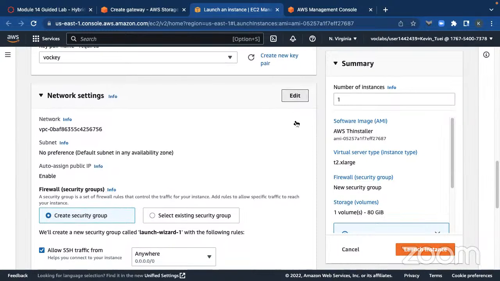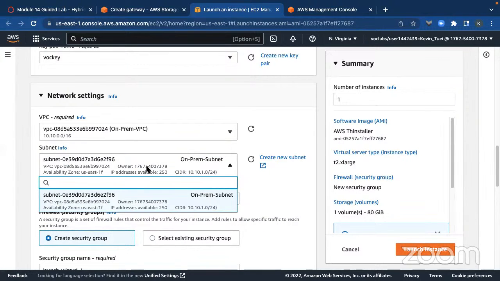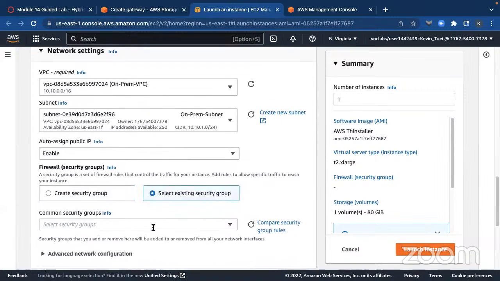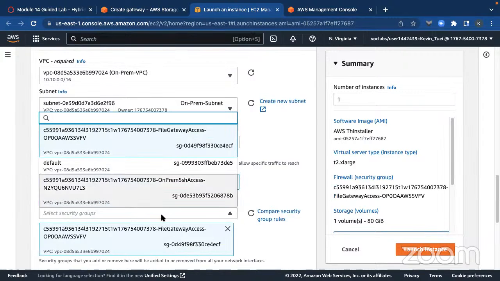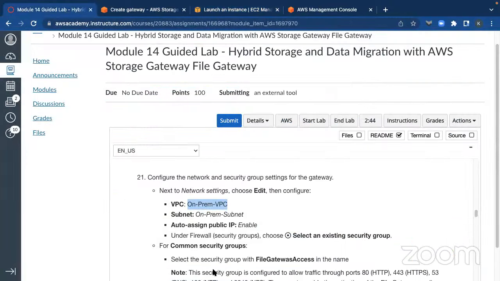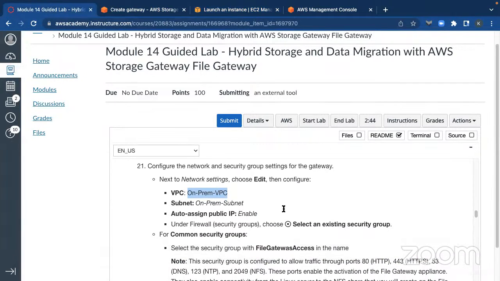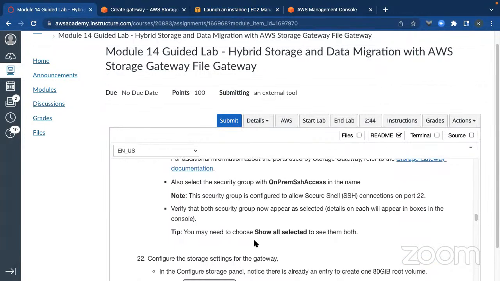So in network we edit: VPC, on-prem VPC, on-prem subnet, auto-assign public IP, fine. Select existing security group. We're going to choose the one that has what? The file gateway access, as well as on-prem SSH access. So as you're doing the lab, you can analyze, be curious. What is that security group having in terms of the rules? What are the inbound rules? What are the outbound rules?